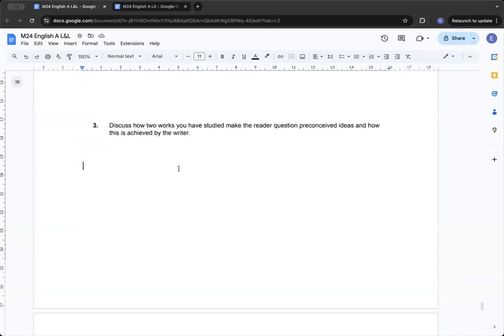Third question: discuss how 2 works you have studied make the reader question preconceived ideas and how this is achieved by the writer. I reckon this question must have been the one chosen the most by the candidates, since it is pretty typical. Anyhow, you should think of preconceived ideas as representatively social, cultural, or gender customs illustrated in the text, and you should analyze how writers use them to make readers question them.